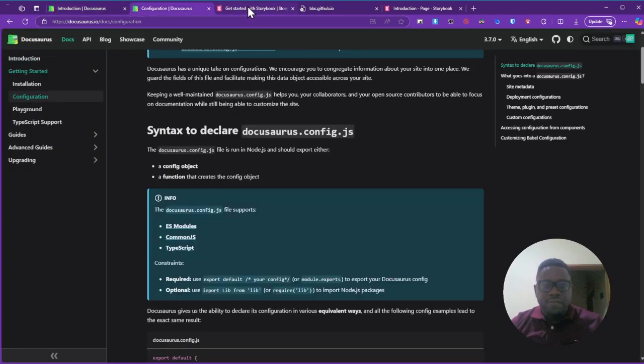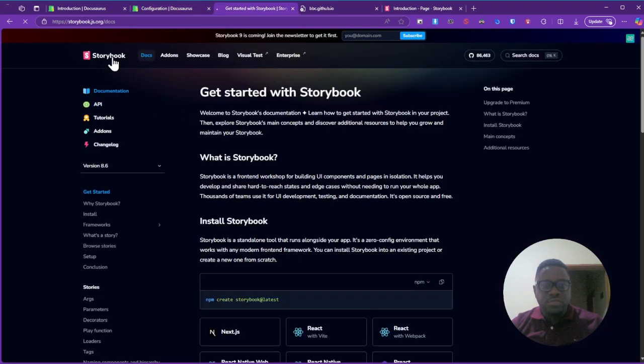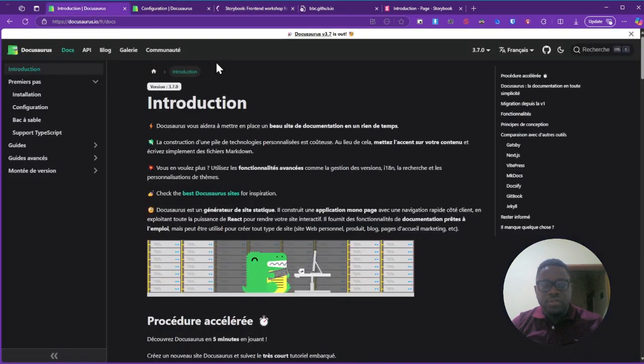So definitely check out those two. Maybe you can go with Storybook or you can go with Docusaurus. Whatever suits your needs, you should definitely go for it. So there you have it: two amazing tools to document your app.